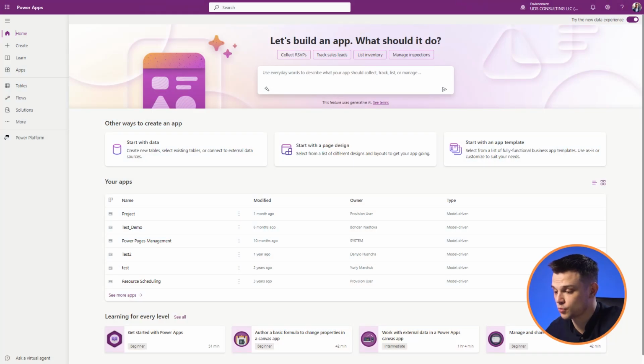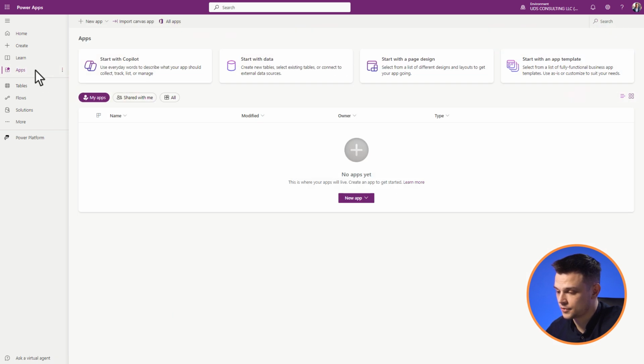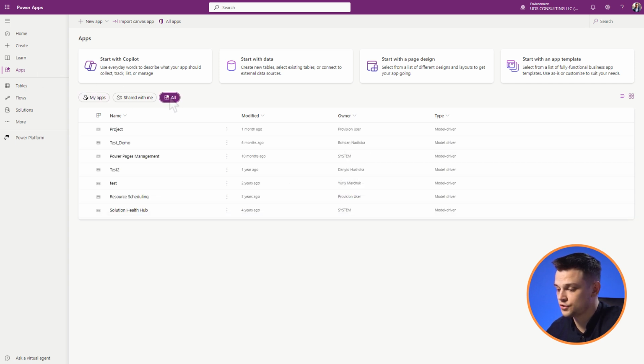If you are working with a module-driven app, access the sitemap through the app designer in Power Apps, make.powerapps.com. First, open Apps and find the app you want to edit. If you don't see it in My Apps, check Shared with Me and All. If you still don't see the corresponding app, ask the system administrator to do so. Second, select the corresponding app and click Edit.